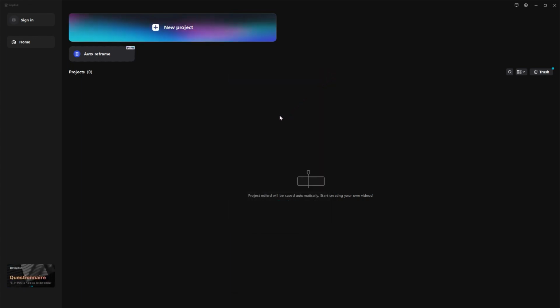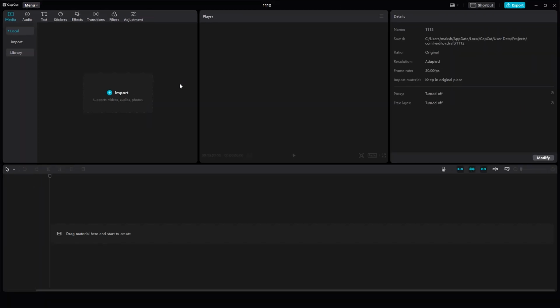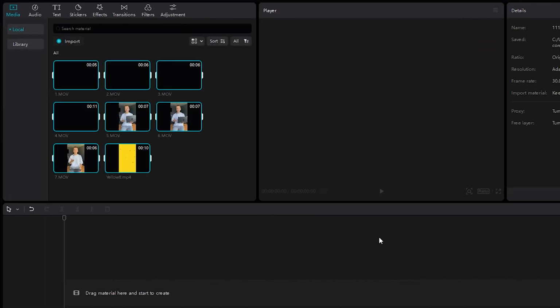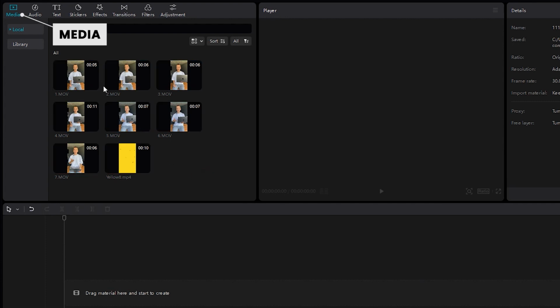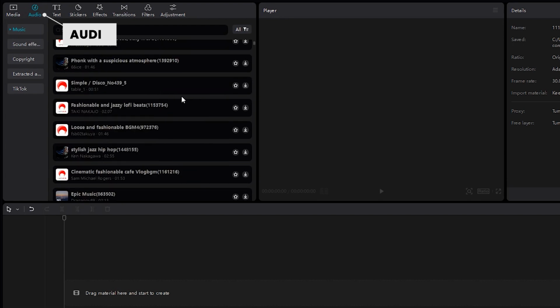To get started, you need to create a new project. For this, just click on the New Project button, and we will be immediately redirected to the main window of the program. First of all, let's quickly go through the main menu sections. All video, photo, and audio materials that you have added to your project are displayed in Media. Audio includes a collection of free, copyright-free melodies and sound effects.